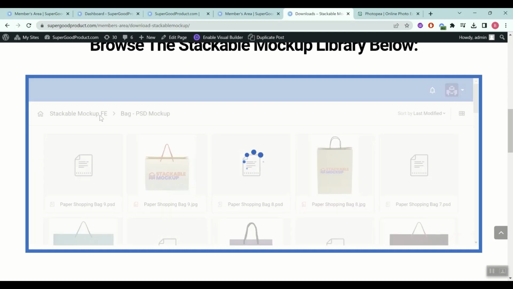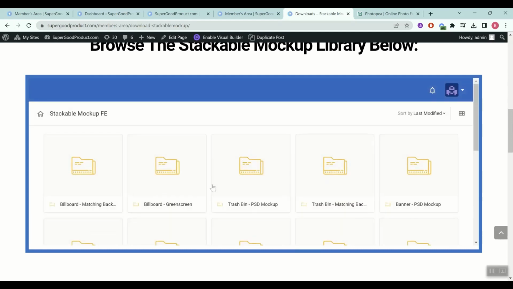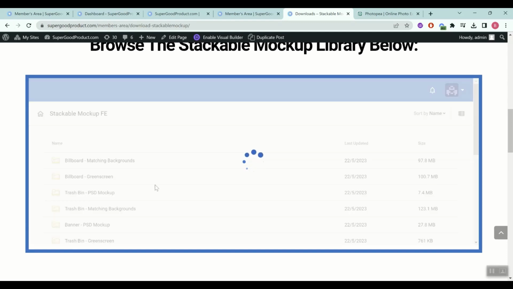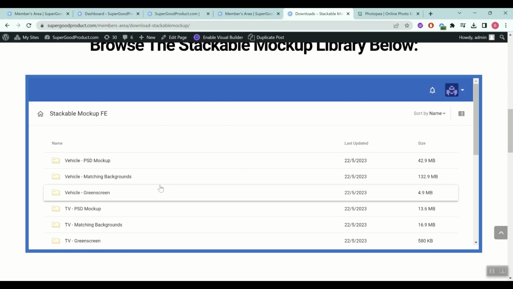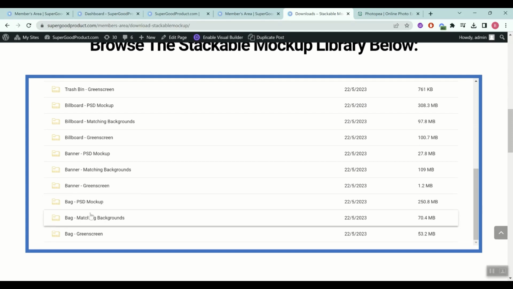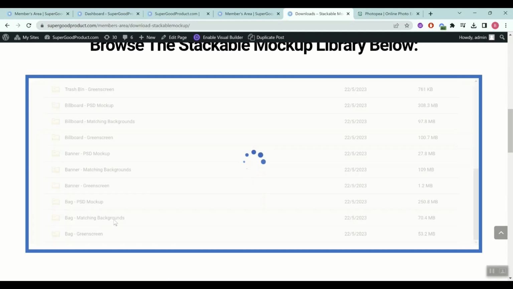Now let's go back again. Let me show you the other two folders and what is in them. I'm just going to change this one to list view, and I'm going to sort this by name so we can easily head over to the categories that we want to go to. Just now I brought you through a quick rundown of the PSD mockup. Now, number 2, what I'm going to show you is the matching backgrounds. These are the matching backgrounds for bag.